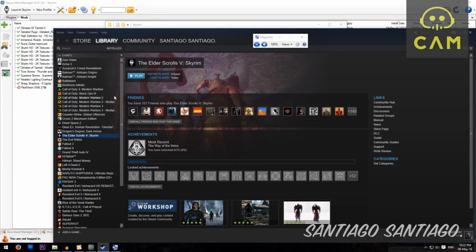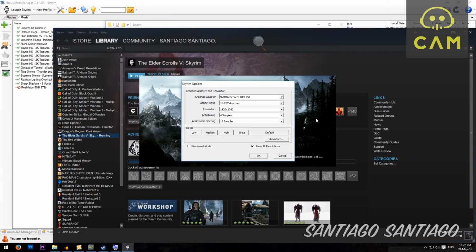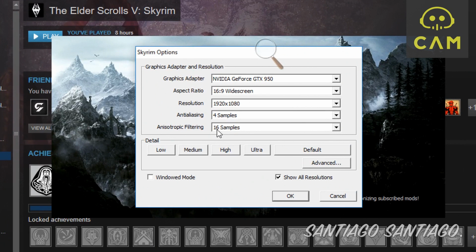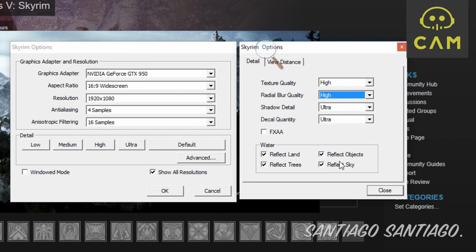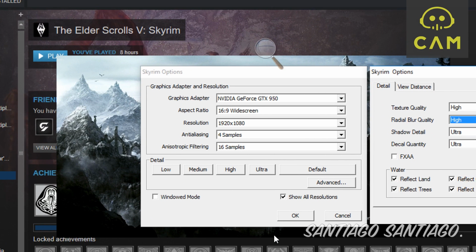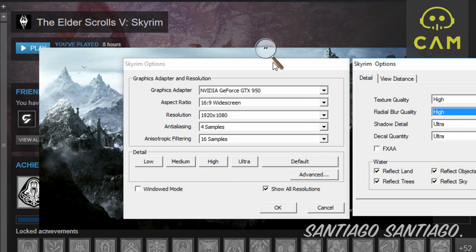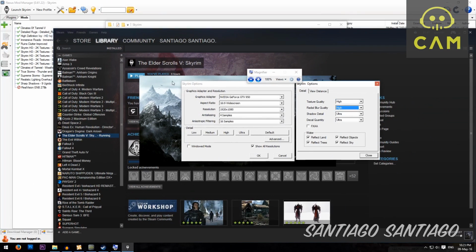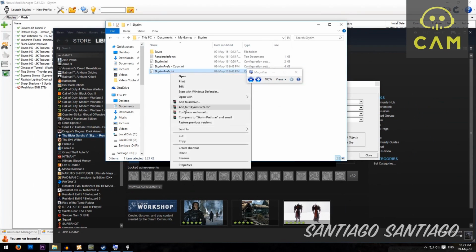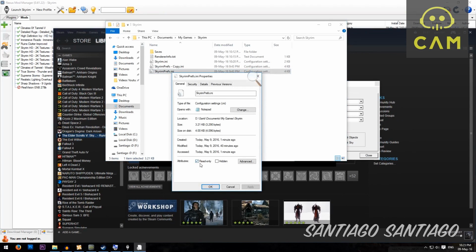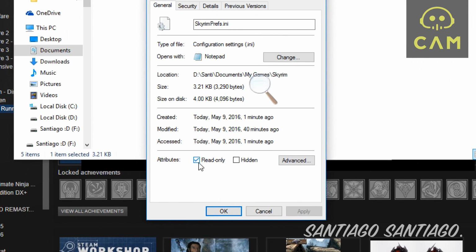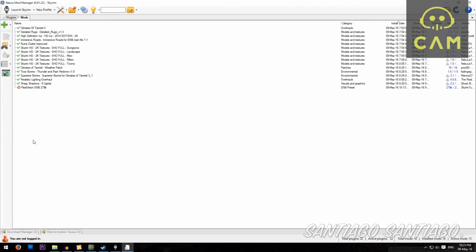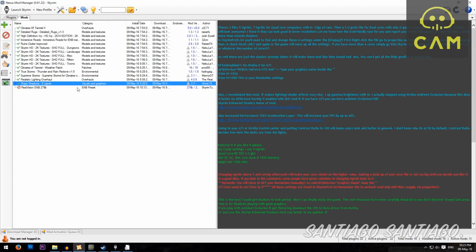So once you try to get into the game here, into the options, it will be 4 samples of anti-aliasing, 16 times anisotropic filtering, and everything like you see it here. Pretty much ultra settings. But if you change something from now on, it won't have any effect unless you disable that read-only thing we did with this file. If you want to change anything, just untick this box, and you can change it again. But you'll have to reconfigure everything. Like it says in the mod here, sharp shadows, 9 grids.